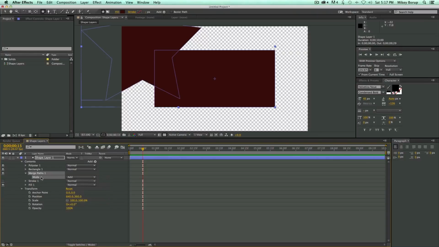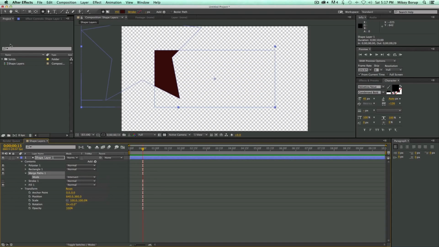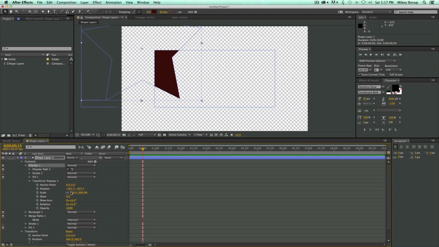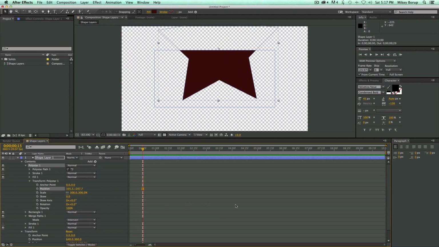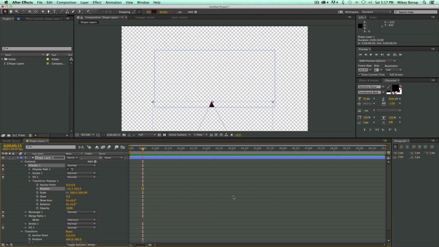So that's the merge paths. And you can see this is really cool. You can do some cool stuff with this. So let's go down to intersect. And what I can do now is I can come into my polystar and I can change the position of this. And you can see how you can do some cool effects just all within the shape layer. This is track mats all within the shape layer.